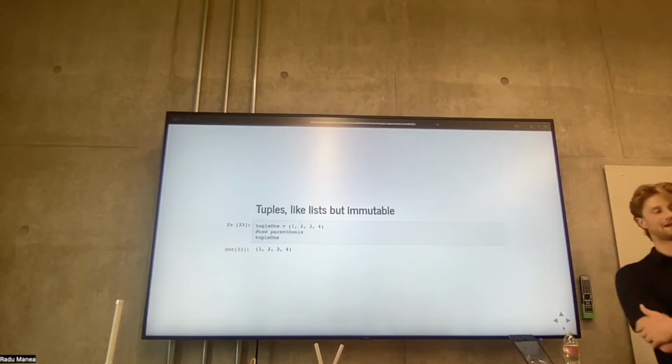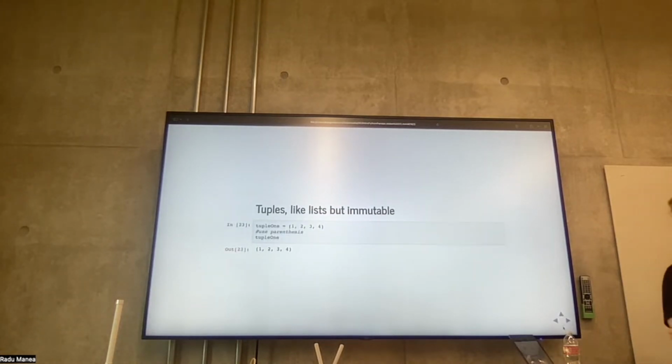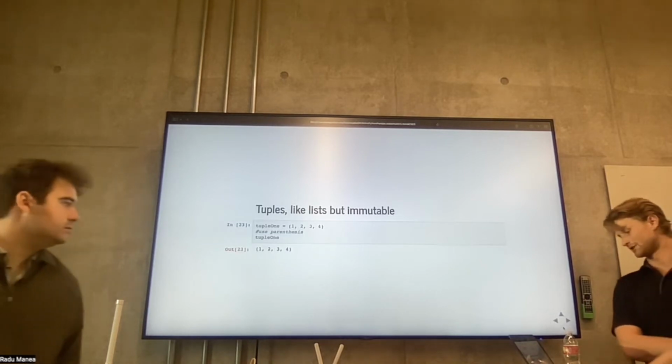So like I said, tuples are like lists, but immutable. You also use parentheses instead of brackets to declare your tuples.